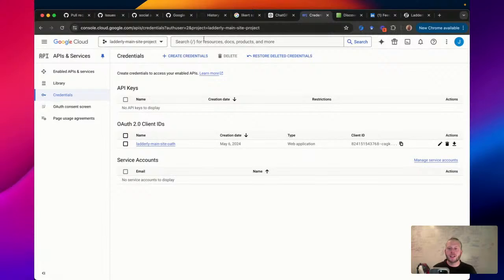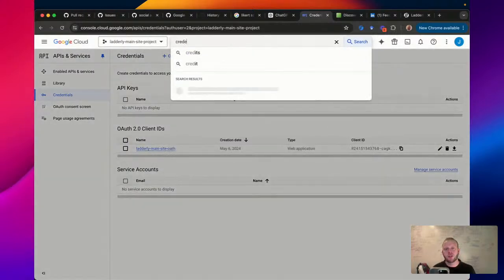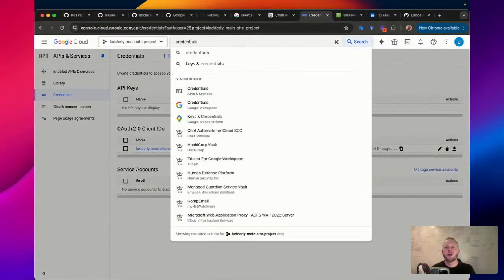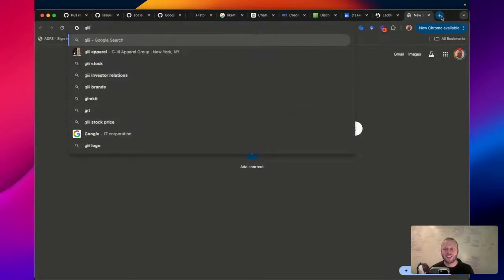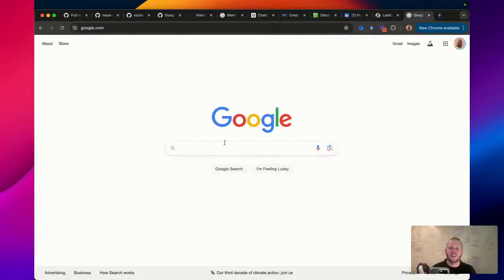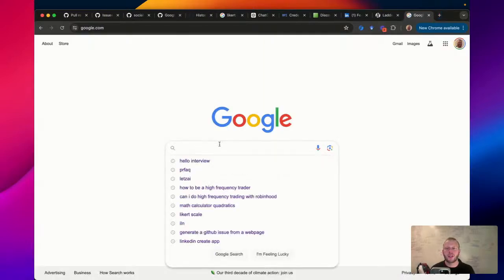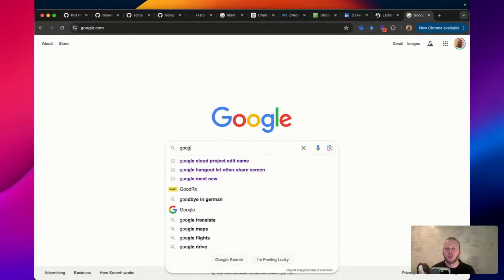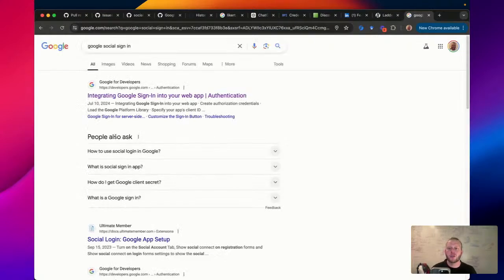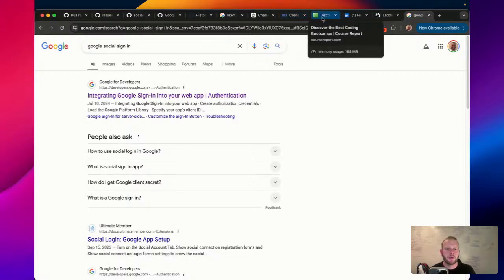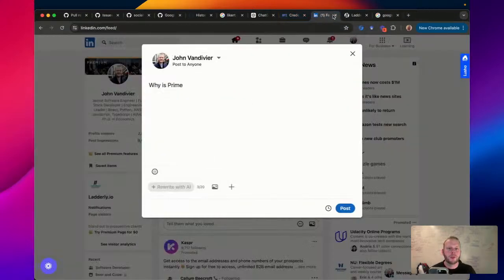If you can't find this page, first of all, I think you can search in this top thing up here. But if you're ever not sure, you can actually do a Google search. And the articles are pretty good for how to do this stuff. So you might say Google Social Sign In. Maybe it'll say how to. You see it pops right up to the top. So the SEO for finding, at least in the case of Google, is pretty good. For other providers, your mileage may vary. All right.